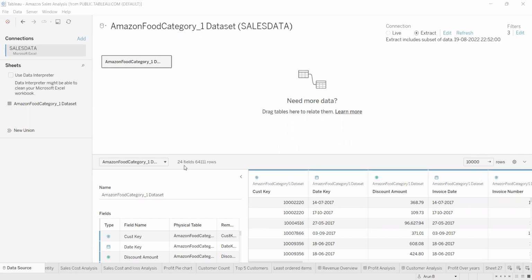This data set has 24 fields and 64,111 rows. And the initial pre-processing of the data has already been done using Python, with which the missing values have been found, and the imputation and the ignoring of the missing values have already been done. And from there, the data has been exported and imported into the Tableau app.